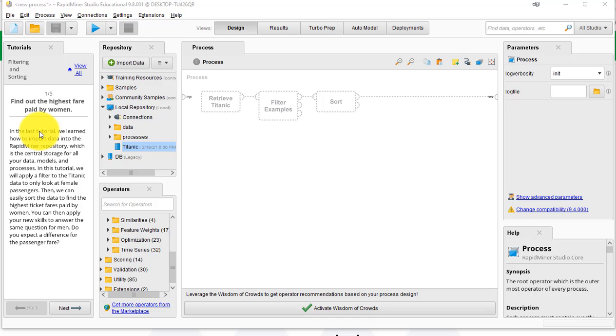So they said in the last tutorial we learned how to import the data into the RapidMiner repository, which they call the central storage for all your data and your models and processes. In this tutorial we will apply a filter to the Titanic data to look at only female passengers. Then we can easily sort the data to find the highest ticket fares paid by women. You can then also do this with the men, and they ask, do you think there may be a difference between the highest fare paid by men and the highest fare paid by women?